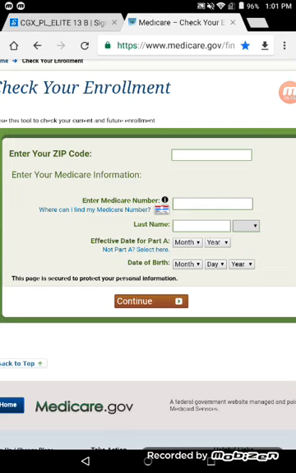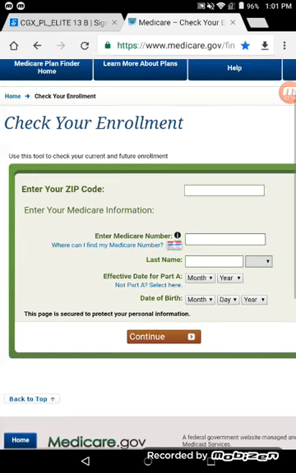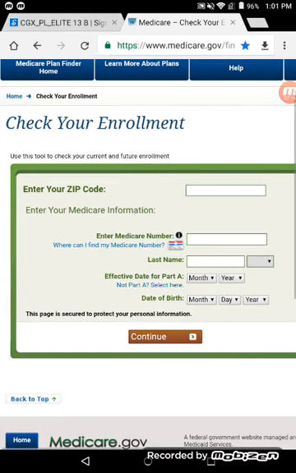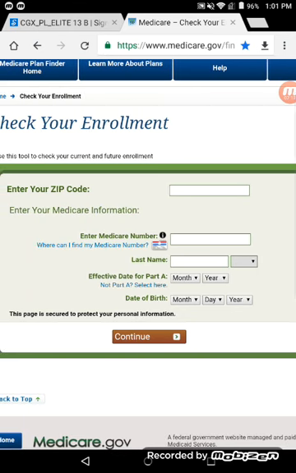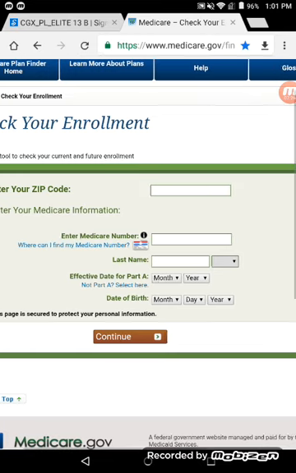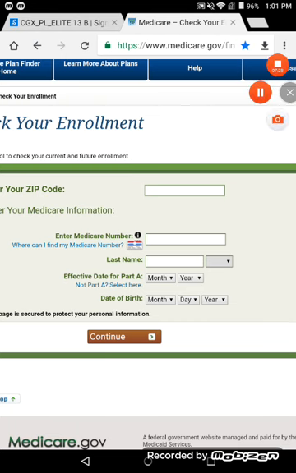So again, if you are not sure or the patient is not sure if they have original Medicare, Medicare Advantage, a PPO, or an HMO, you can always go again to this website, Medicare.gov. You want to go to check your enrollment and enter the information off their red, white, and blue card. Hit continue, and it will let you know that enrollment status.